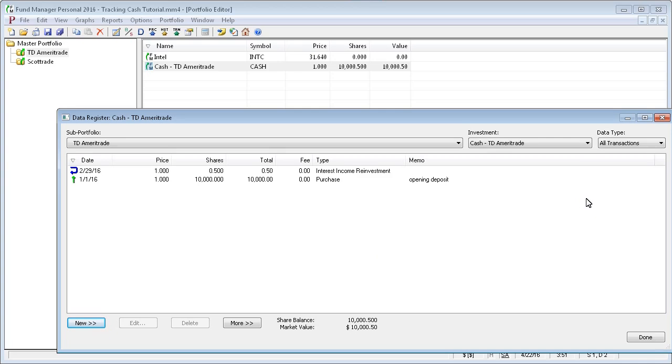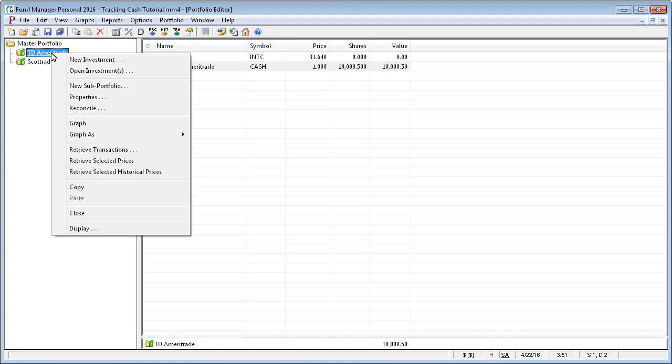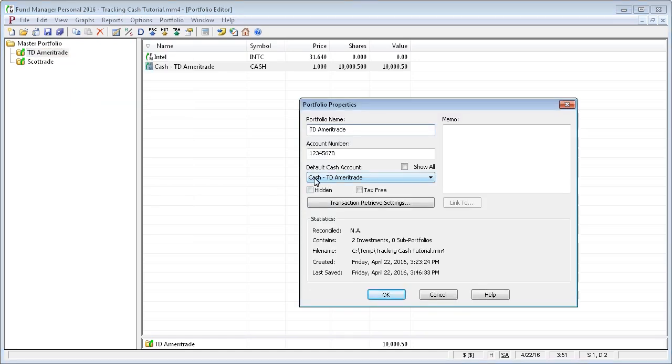In Fund Manager, you can assign your cash investment to be the default cash account for a sub-portfolio. For example, if we go to the properties of the TD Ameritrade sub-portfolio, you can see that we've assigned cash, TD Ameritrade, as our default cash account. When you have a default cash account assigned, any money used or generated in that sub-portfolio will automatically be added or removed from this default cash account.